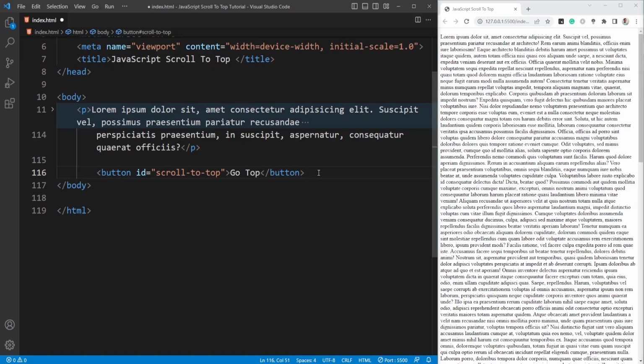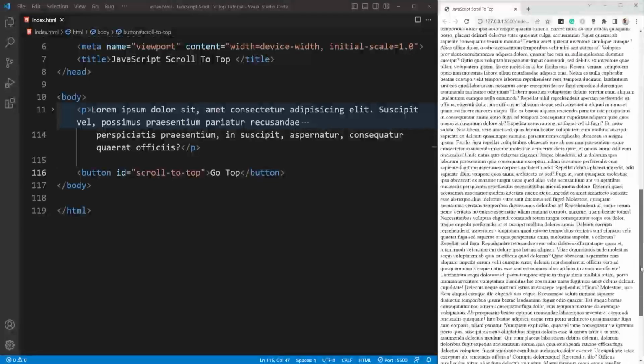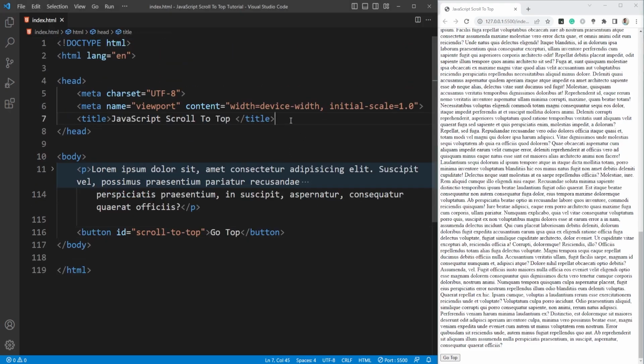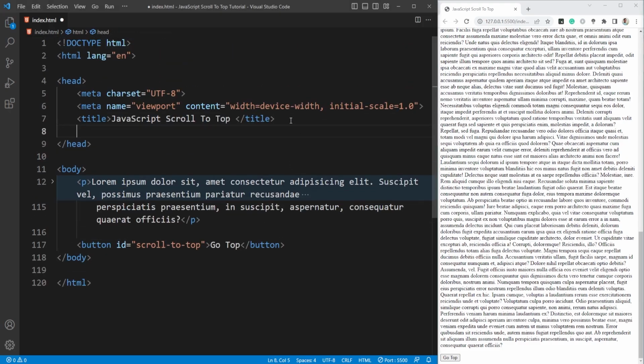And I'm going to save this file. After saving this file, if I scroll down my browser, here you can see the button go top. And now we need to style this button. For that, we need to use CSS. So inside the head tag, here I'm going to use a style tag.